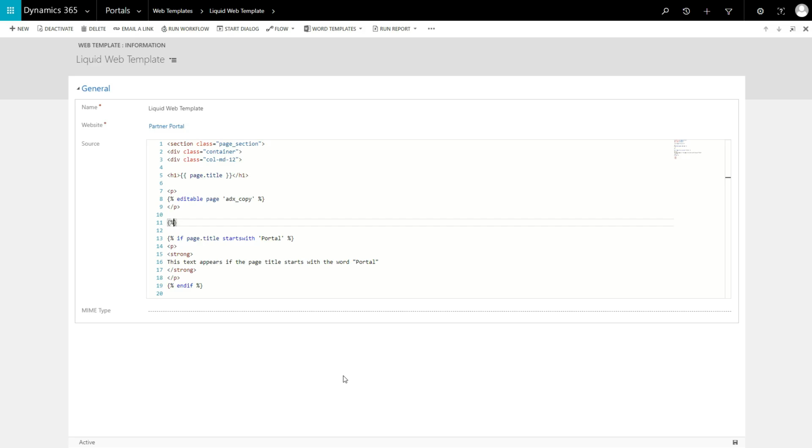While Liquid is an incredibly powerful tool, it should be noted that Liquid can only be used to read data. There's no ability to create, update, or delete data using Liquid, which is why it's known as a templating language.